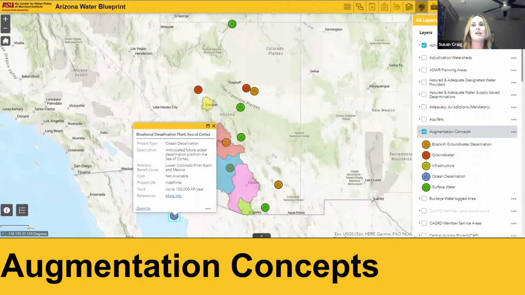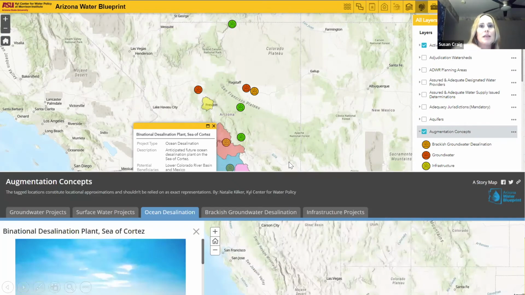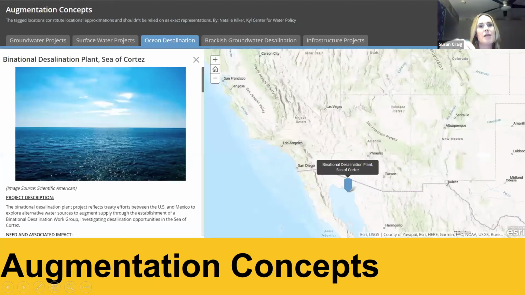And augmentation concepts. So we gave you a little bit of background on augmentation. It's been talked about a lot recently, and we have a layer just for that. You can click on the layer, you can get some bullets about what that augmentation project might look like. And then if you click more information in the pop-up, you get a link to our story map, and our story map has a lot of detailed information.